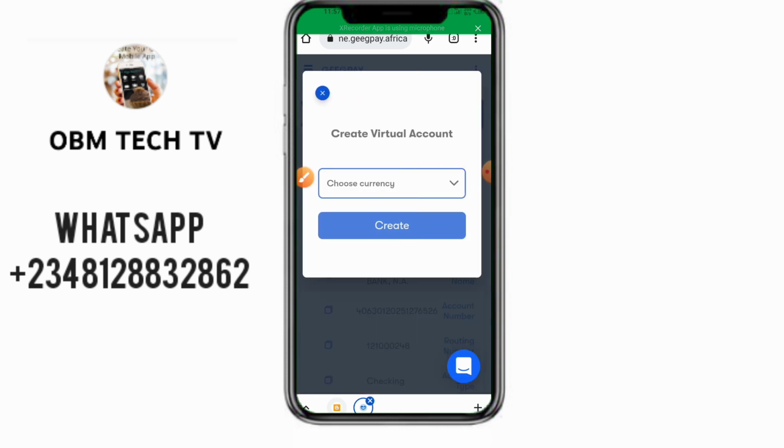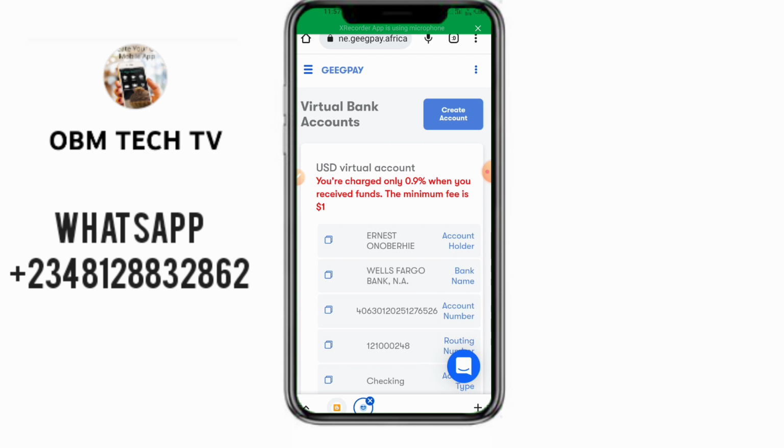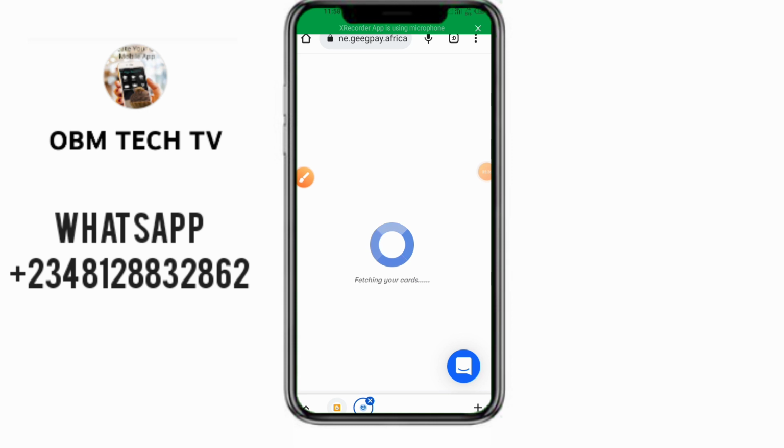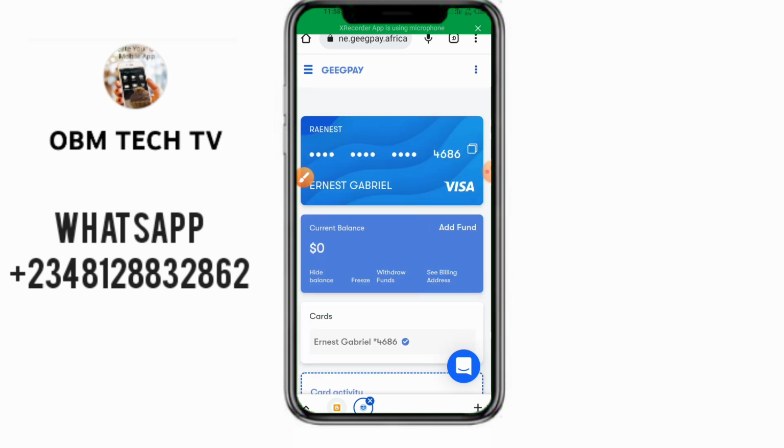Once you click on create account, it will ask you to choose your currency. So you choose either euro, pounds, or USD accounts. For my case, I've already got these accounts, so I will not be creating. So to get a card, you have to click on card, as you can see there. Once you click on the card, it's going to open here. As you can see, this is my card already, and I just bought this card.